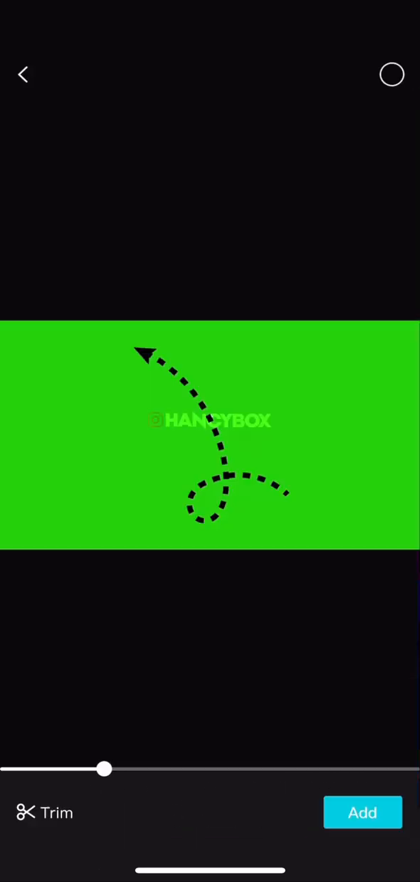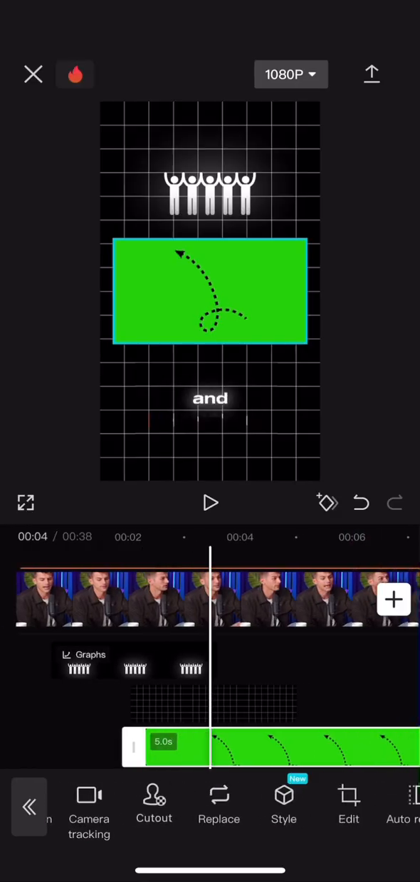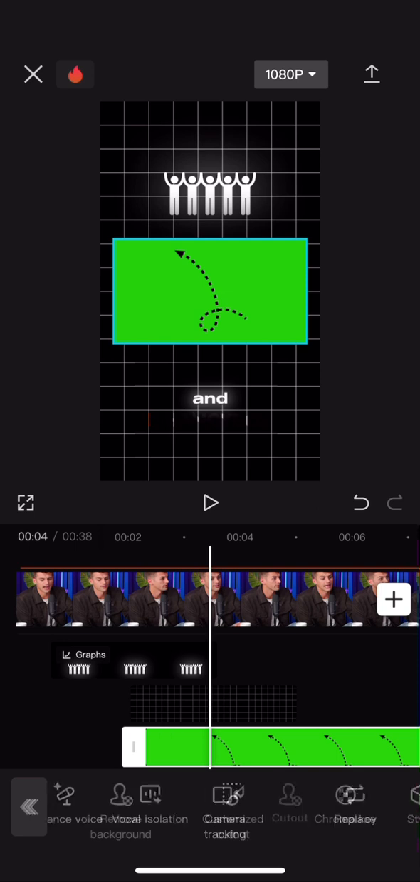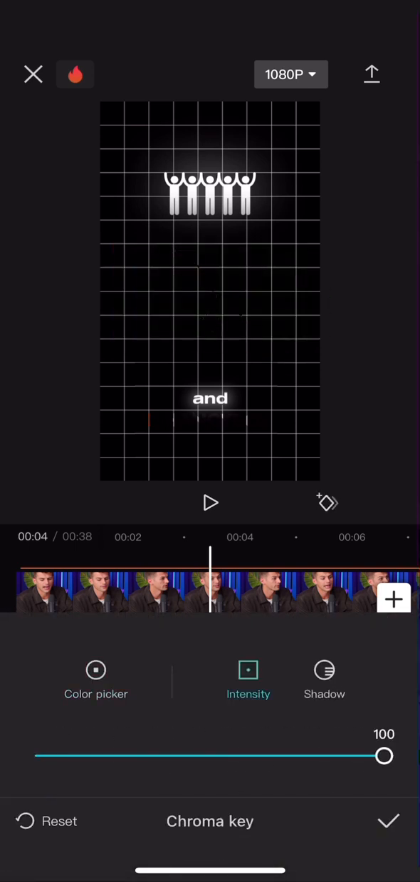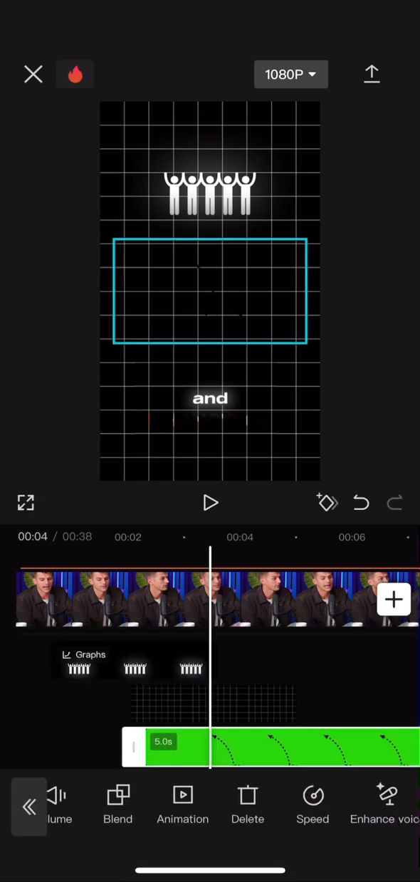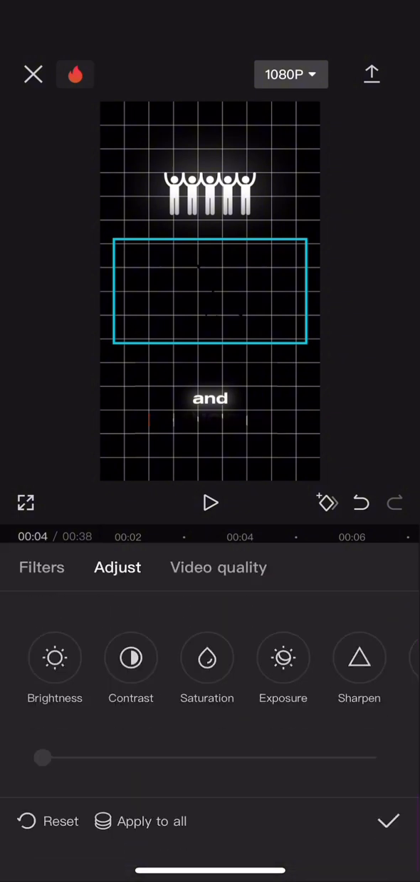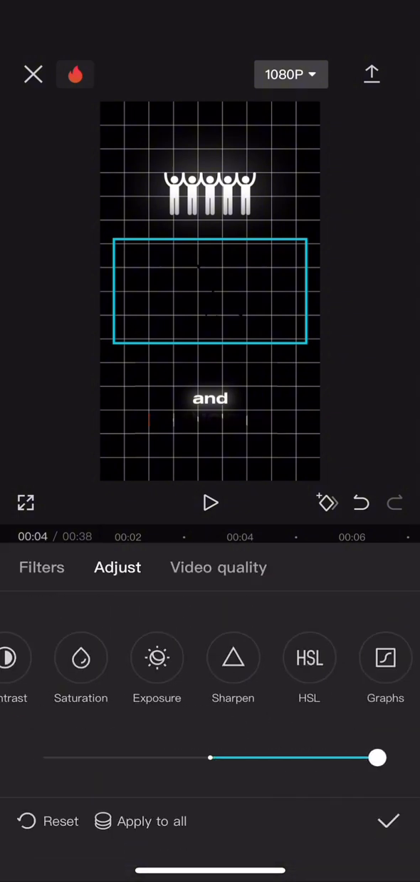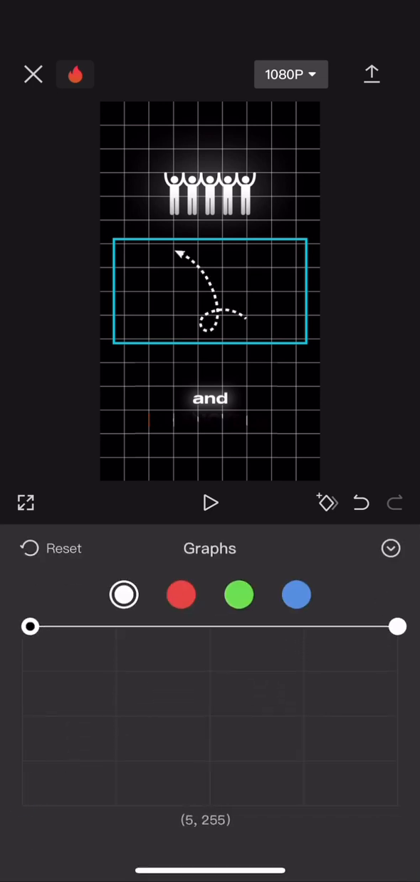Now, we will add arrow animation by green screen video. Just import your arrow video and go to Cutout and select Chroma key to remove green color. Keep intensity 100% and shadow 100%. Now, this arrow is black, so we will convert this into white. Just go to Adjust and keep brightness 100%. And adjust white color and graph like this.